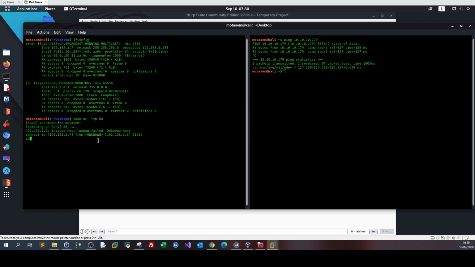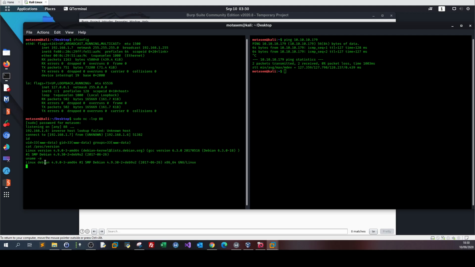So if I type id, as you can see, we are assigned to www, the user of the web server. Whoami. We can see the version of the system running, and you can use that as well to view the version. Okay, so here you have it. We have performed OS command injection, and we have received a shell back from the client machine.